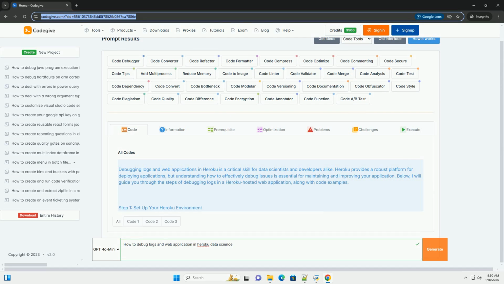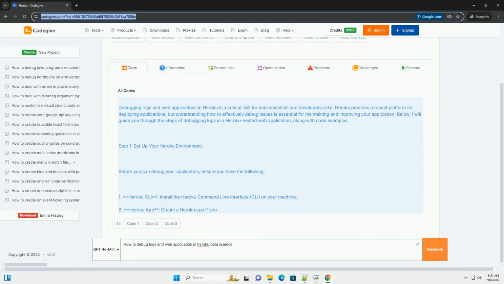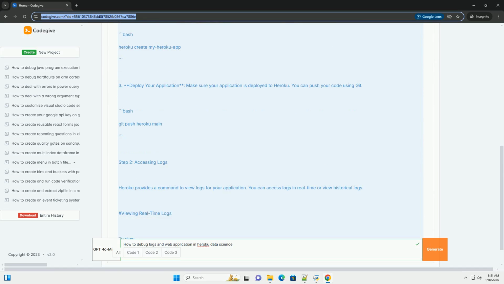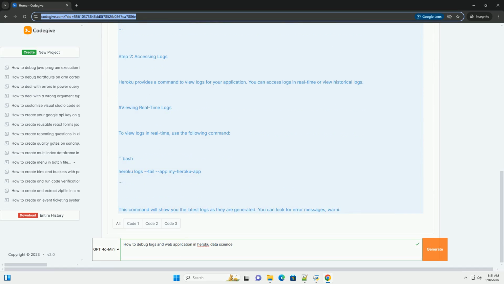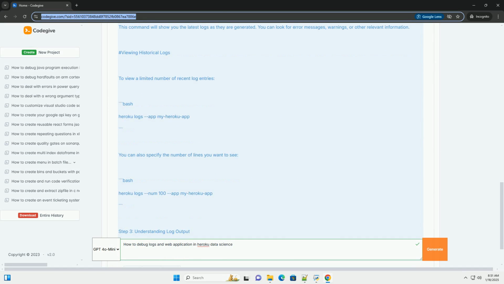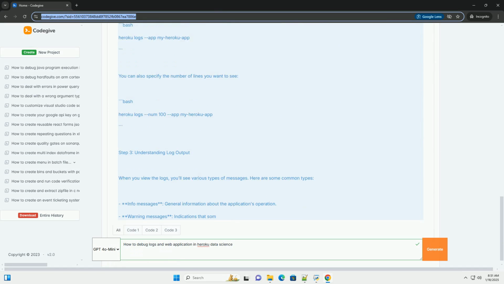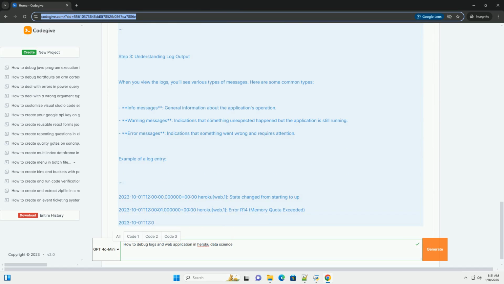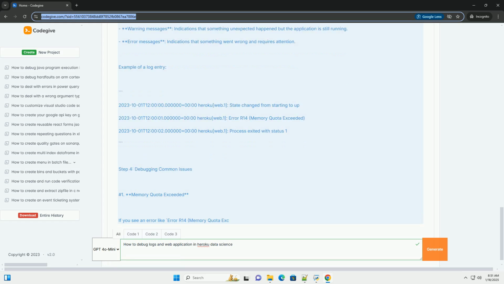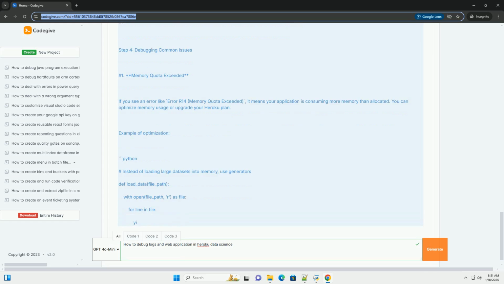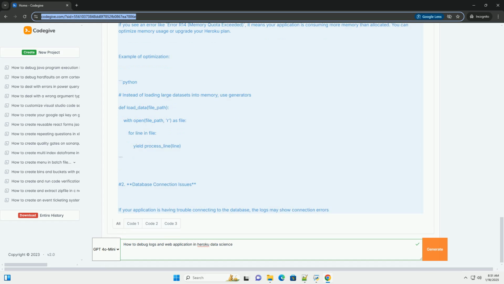Debugging logs in web applications on Heroku is a critical skill for data scientists and developers alike. Heroku provides a robust platform for deploying applications, but understanding how to effectively debug issues is essential for maintaining and improving your application. Below, I will guide you through the steps of debugging logs in a Heroku-hosted web application, along with code examples. Step 1.